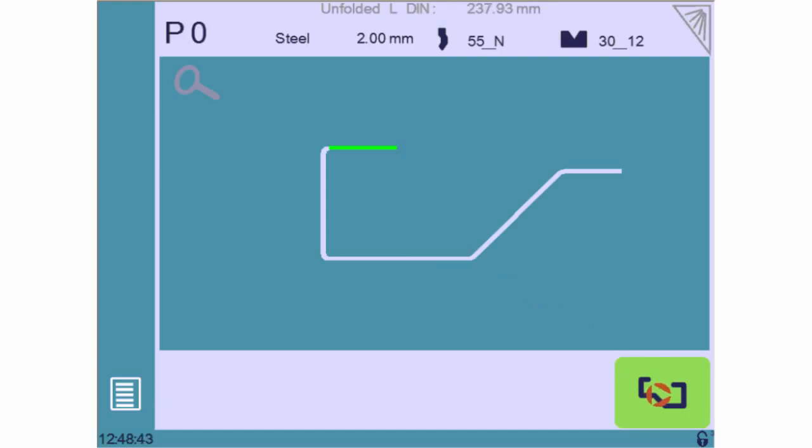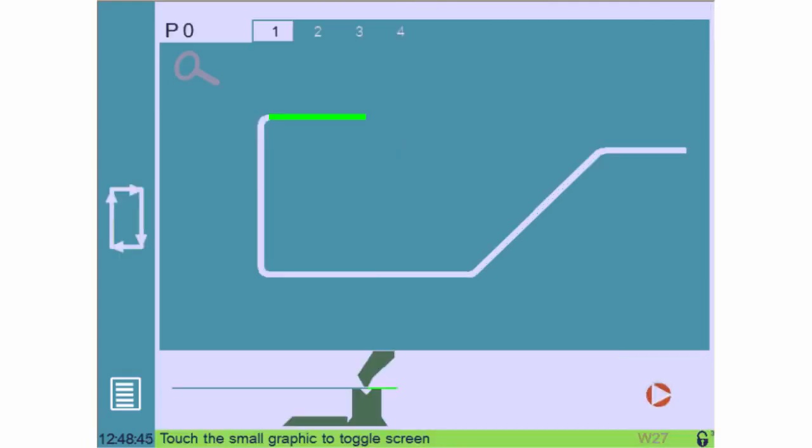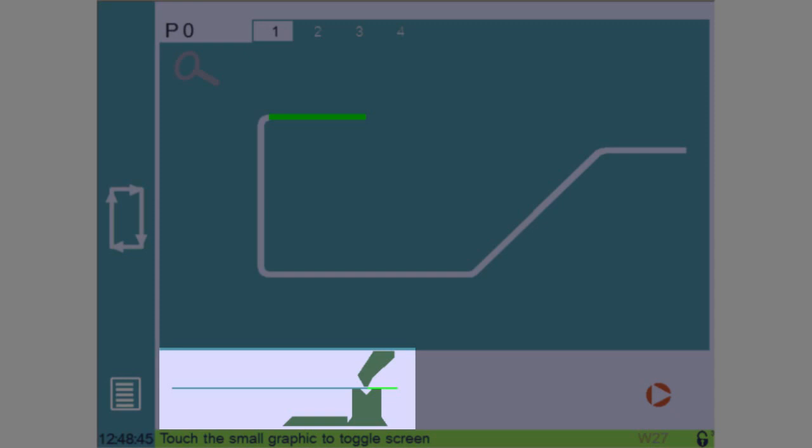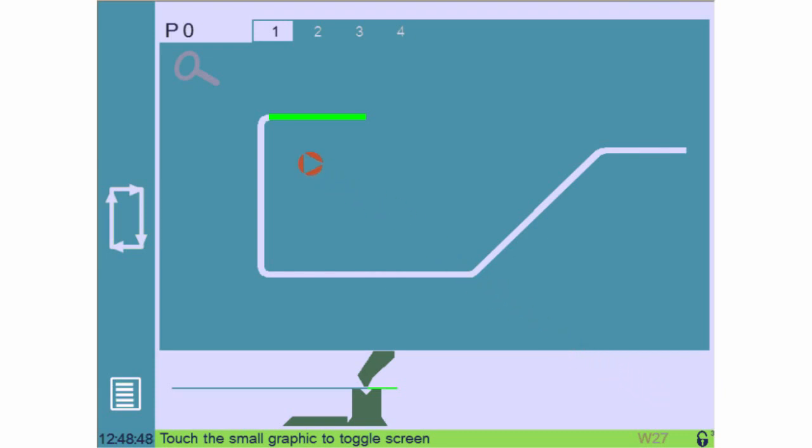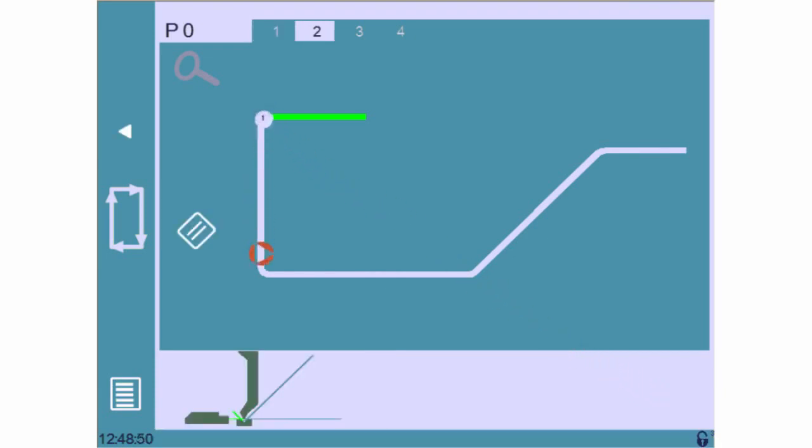Okay, we now have a profile corresponding to what we want, and we must define the bending order by touching here. On this page you can see a small drawing at the bottom which lets you see how the part will be bent and eventually change the bending order if needed. So let's define the order of the bends as we want to execute them, say like this.